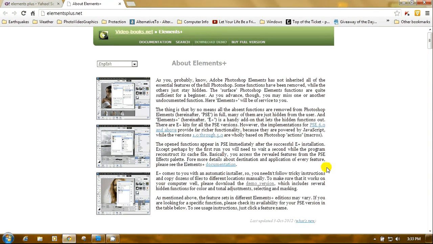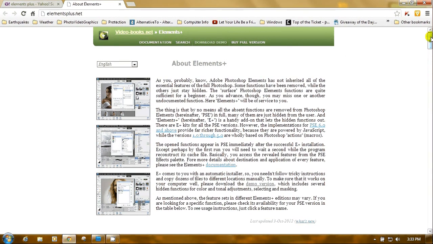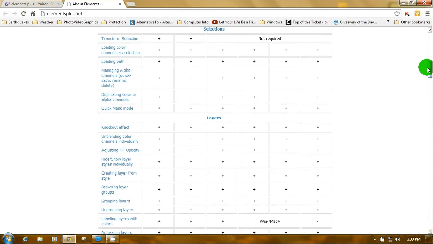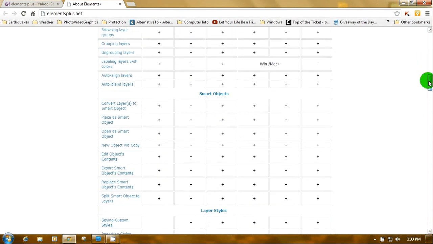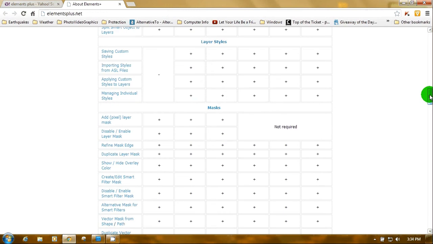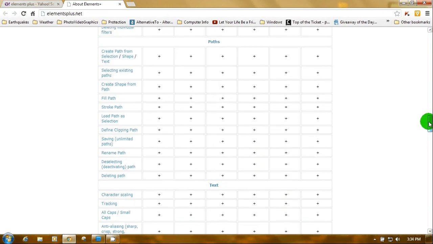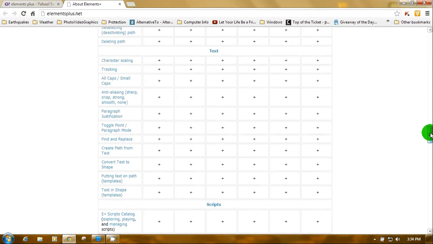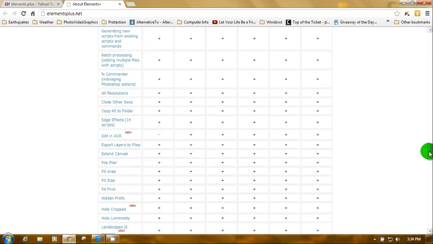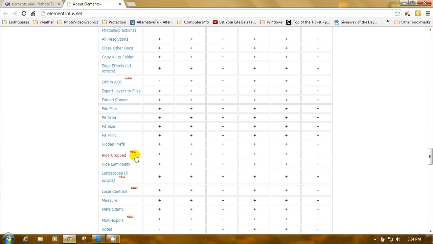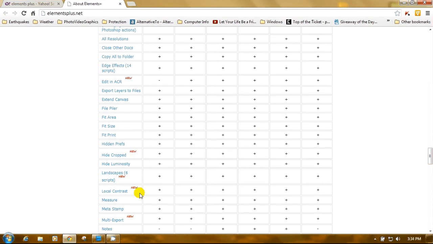Now, there is a commercial version of the little demo package, the free one we're going to download. It's $12, but this lets you access some of the Photoshop functions that are actually inside Elements. Look at the whole list of them here: managing styles, smart filters, paths that you can create, text. This is really useful. Look at all the new ones: hide the cropped area, landscapes, local contrast, multi-exports.